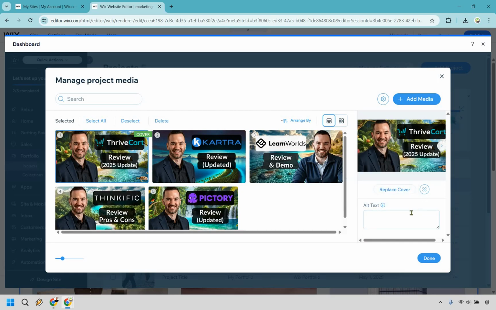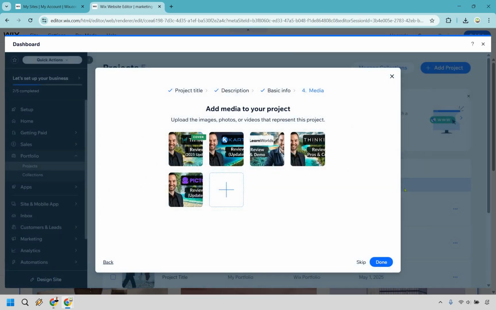Okay, alt text if you want to do that. Overall, not a whole lot going on when it comes to changing around and editing them. It's more about the positions that they're going to be in. Okay, so let's do done. It says upload images. We have done that. Let's do done once again.